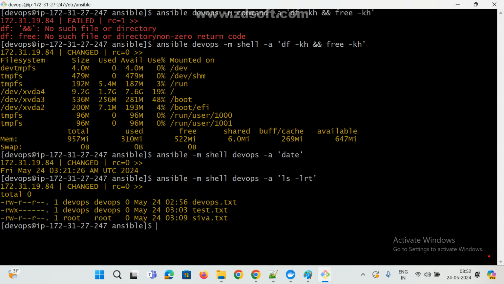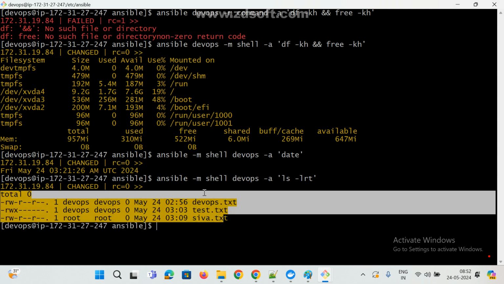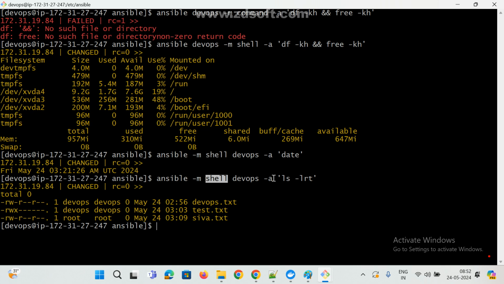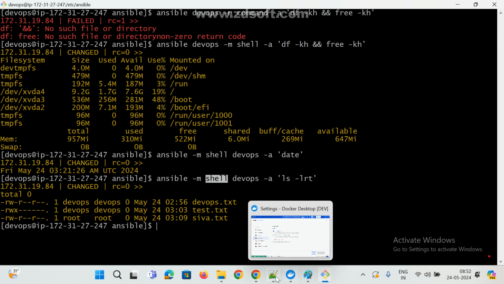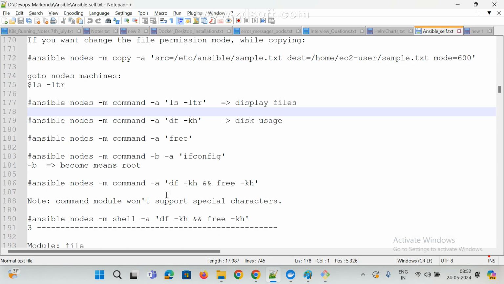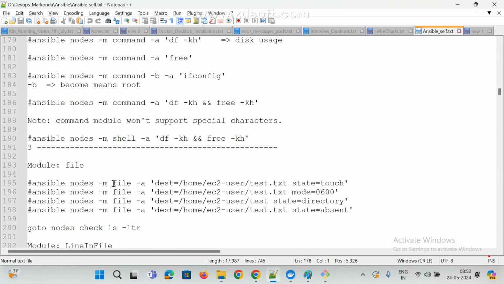Now see here, all are executed. We can use shell also. Earlier I was using command, right? Now we can use shell also. Clear guys? Anyone any doubt here? Command and shell. Okay, now so command, shell, and file module.